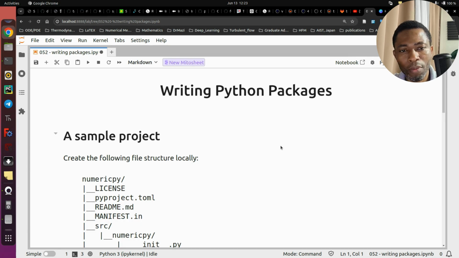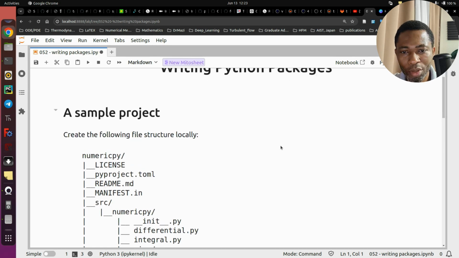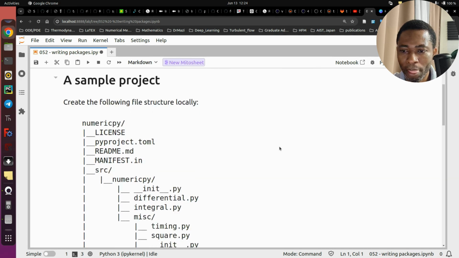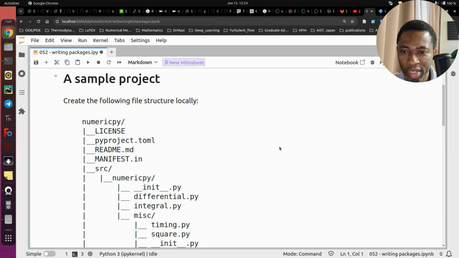First, to write a Python package and upload it so that other programmers can use it, you need to draw up a structure of your sample project. So here you create this file structure locally on your system. First, the package you want to develop will take that parent name. For example, in my case, I want the package to be called numeric pi. You can use any name. You can call it pi numeric, any name. But you must first of all ensure that no such package exists under that name on pypi.org.